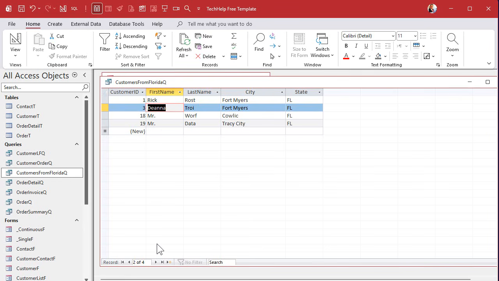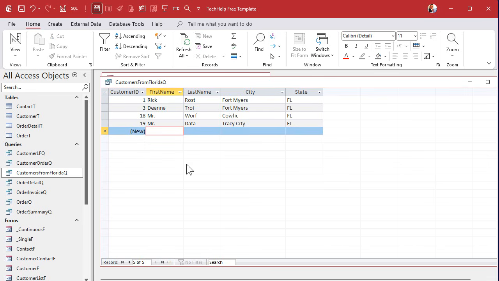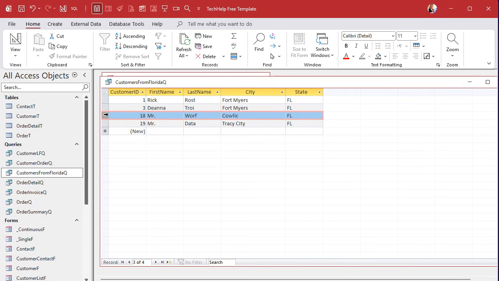Right? You can add a record. That's why you see new down here. You can delete a record. And if you do, you're deleting the actual record out of the table. A query does not contain a copy of the data. It's showing you the real data from the table. So be careful when you're working with query results. You're working with data directly from your live tables. The query just gives you a different way to see that information.